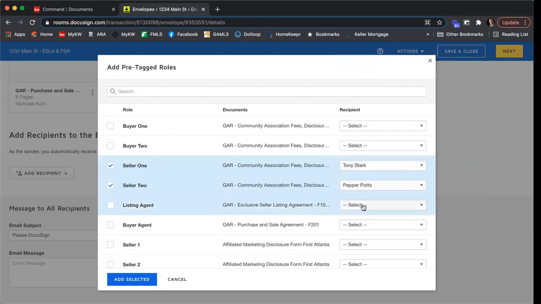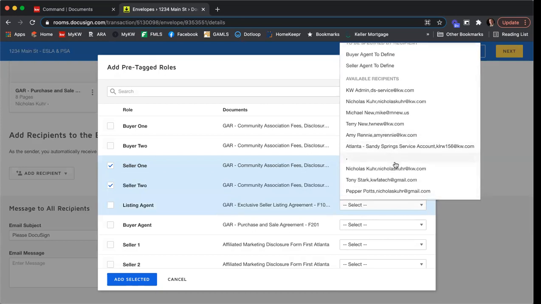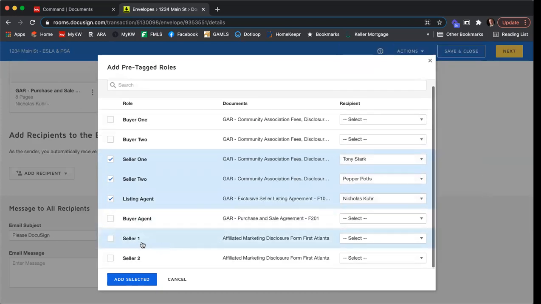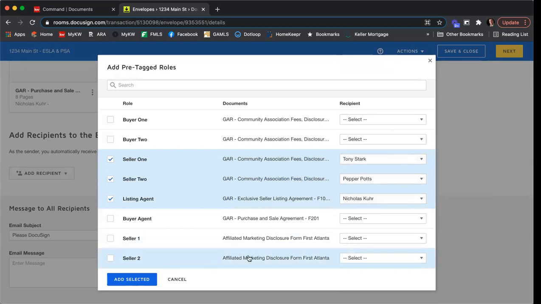And then Listing Agent, I'm going to select myself. Now, your name may be in here more than once. That's a-okay. Pick either one. It doesn't matter. Now, if I scroll down to the bottom, you'll see I have this Seller 1 with a number and Seller 2. Don't select those. It's just a small mapping issue with one of the office disclosures. So just select the ones where it says Seller 1 and 1 or 2 is spelled out.